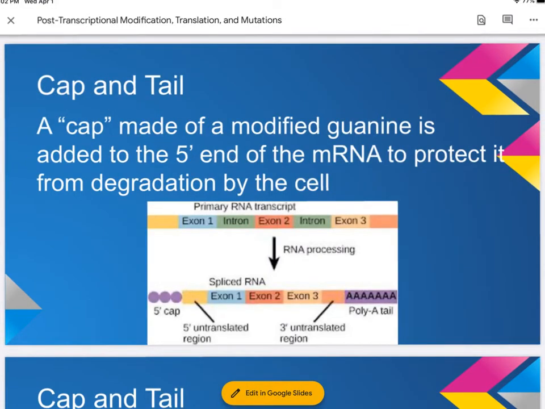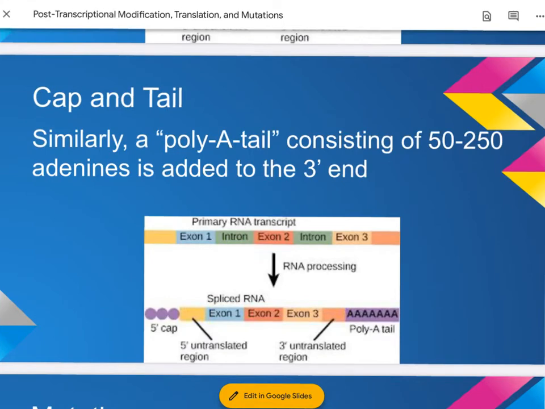The other parts of the post-transcriptional modification are known as the cap and the tail. On the 5' end of the mRNA, a special guanine is added, and we call that the cap. It just signals the cell that this isn't something that should be broken down or destroyed. And then on the 3' end, a whole bunch of adenines are added. It's about 50 to 250 adenines, which we call a poly-A tail. That's similarly to protect it from degradation by the cell.